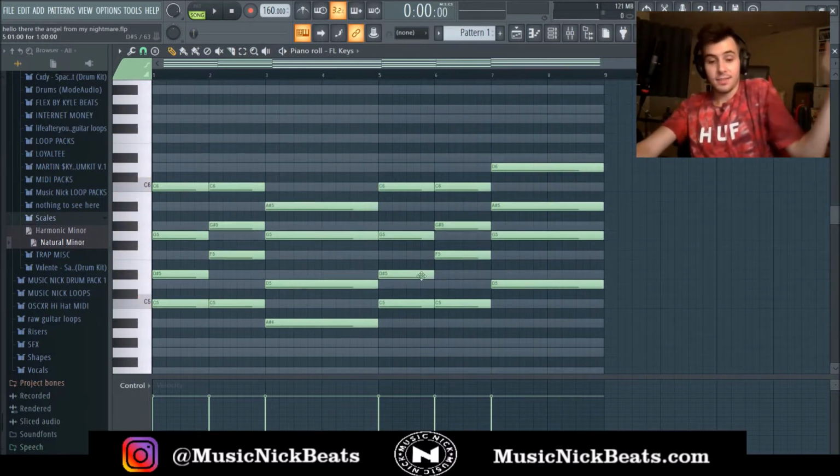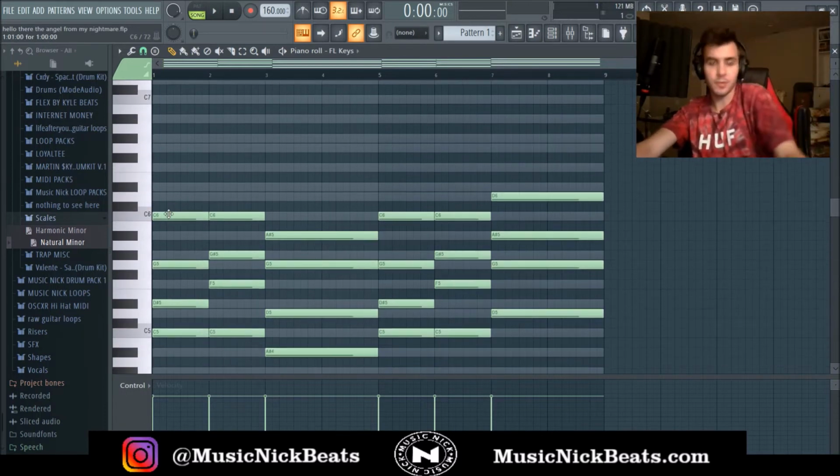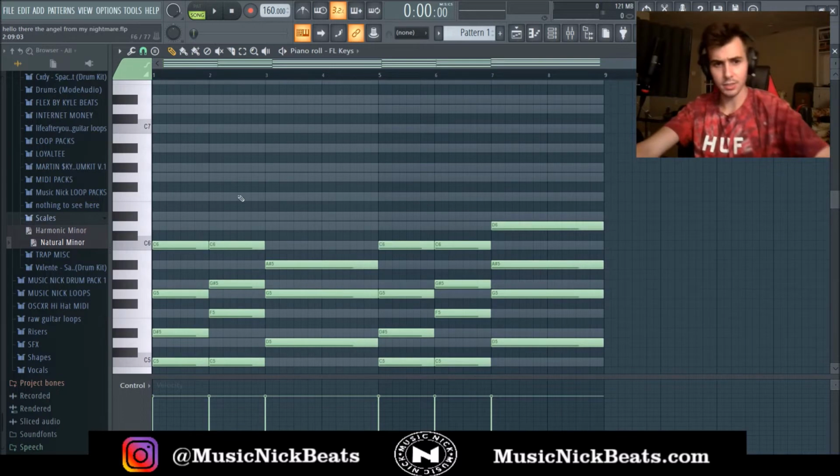I mean, that sounds good right there. And then, like we said, we know we're in C minor natural, and we've got our ghost notes up. So now we can just throw stuff on top of this. That's a melody. So let's go.